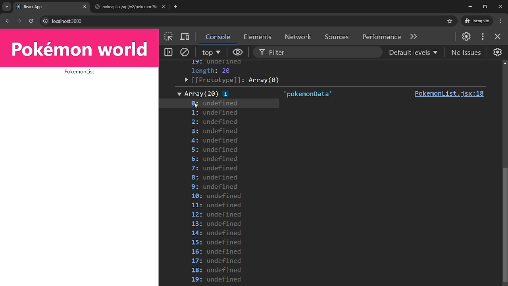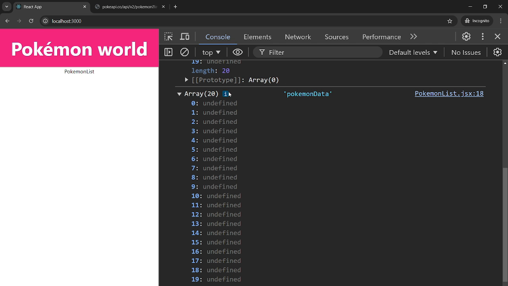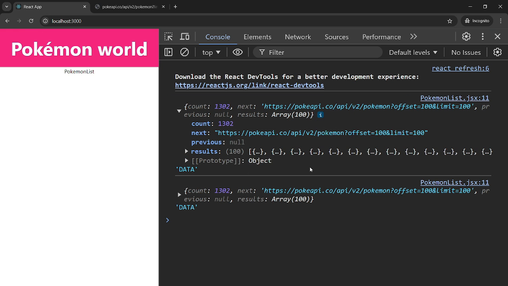You can see we have this undefined. I think we need to pass this limit here. As for now we just pass this limit as 100. Save it and reload this window. You can see the data is coming here. Okay, so the data is coming here.